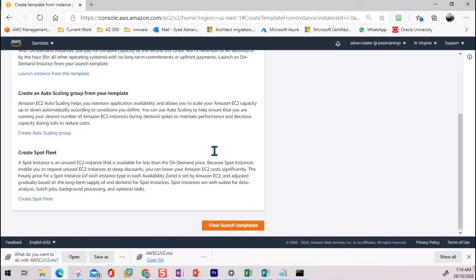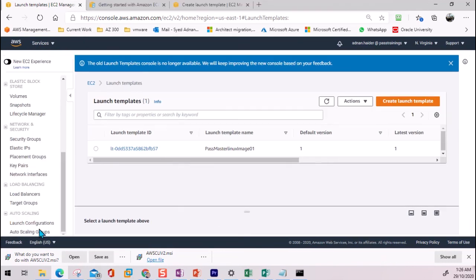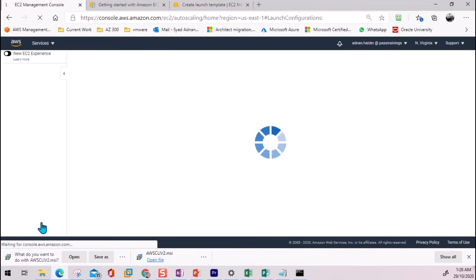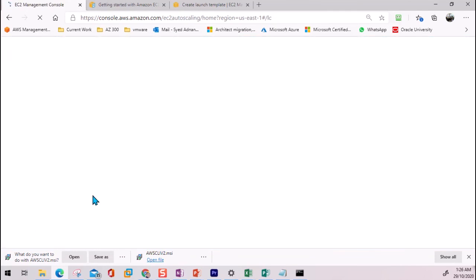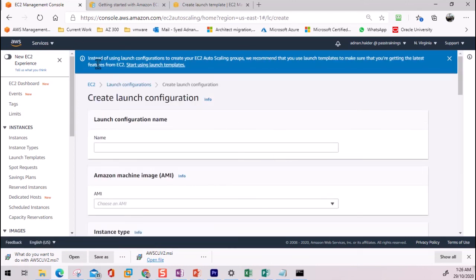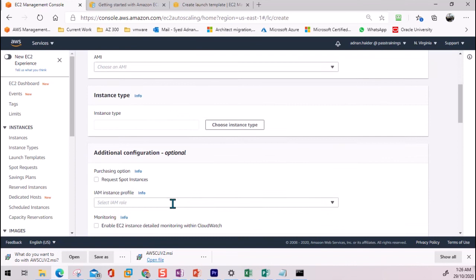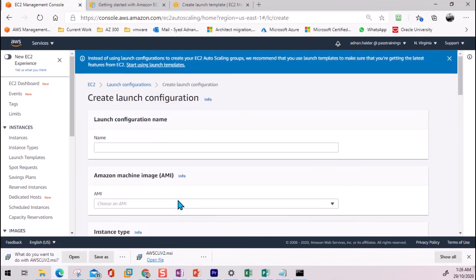The template is launched, and when we view the launch template, it is right here. We can create different variations. Launch configuration is actually the older way of creating the configuration for an auto scaling group. When you try to create a launch configuration, right at the top you will see a message saying that instead of using a launch configuration to create an EC2 auto scaling group, we recommend that you use a launch template to make sure that you're getting the latest features from EC2. So we're not going to use the launch configuration. It was just to make up the same configuration for an EC2 instance that can be used for an auto scaling group, but launch template is recommended by AWS, and that makes more sense.